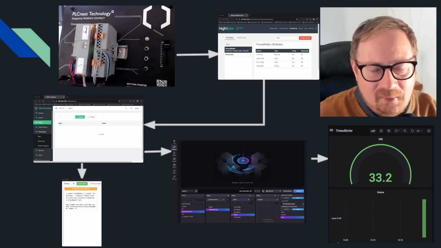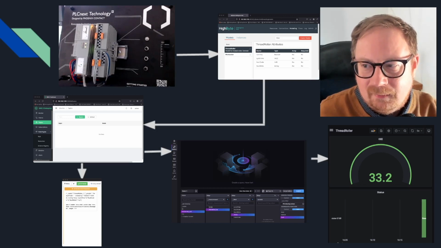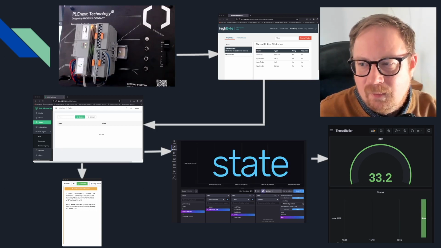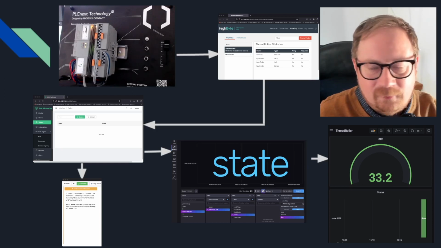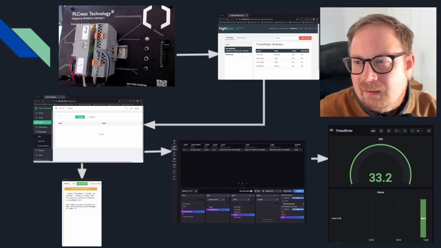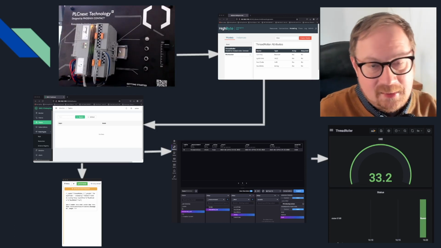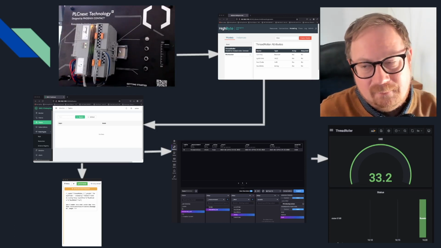At the same time, this information was stored in the InfluxDB time series database, and let me update that and just show you raw data instead. So the state information has changed. So here I can see thread roller state and the timestamps for that state change. So now the value has changed to true instead of false, and that means running.